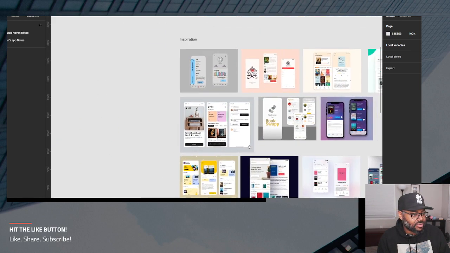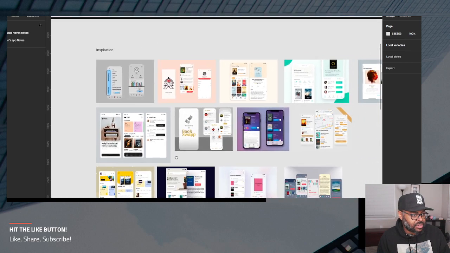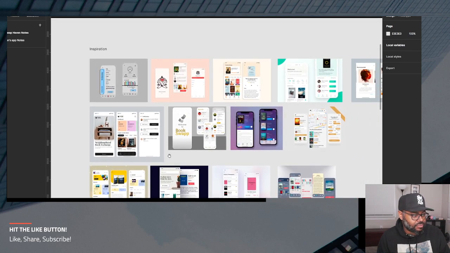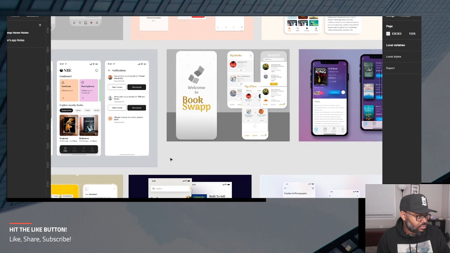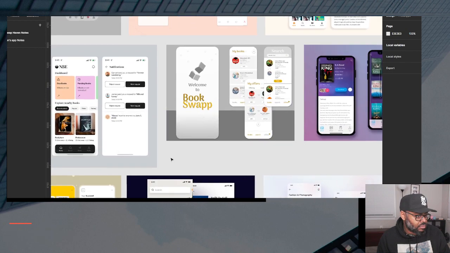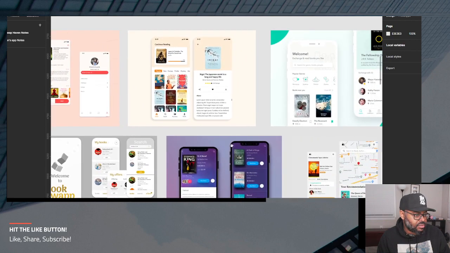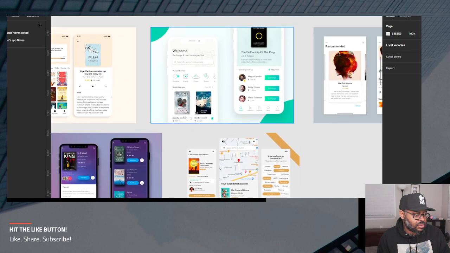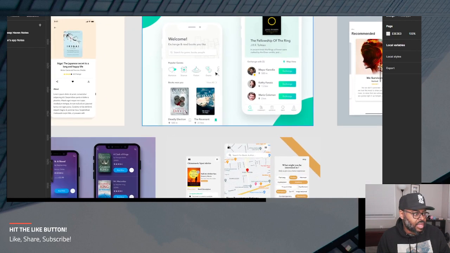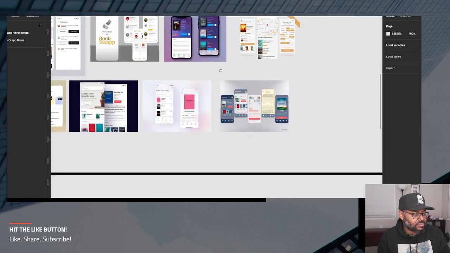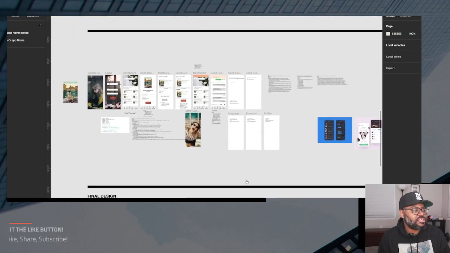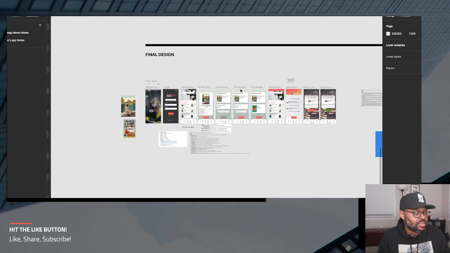Go back up here. What screen did I get this from? It was something that really stood out to me. Yeah, this here. It had a little scrolling feature here. So I kind of like that, so I kind of pull from that. Like I say, I'll use my inspiration and I'm putting it in my final design here.